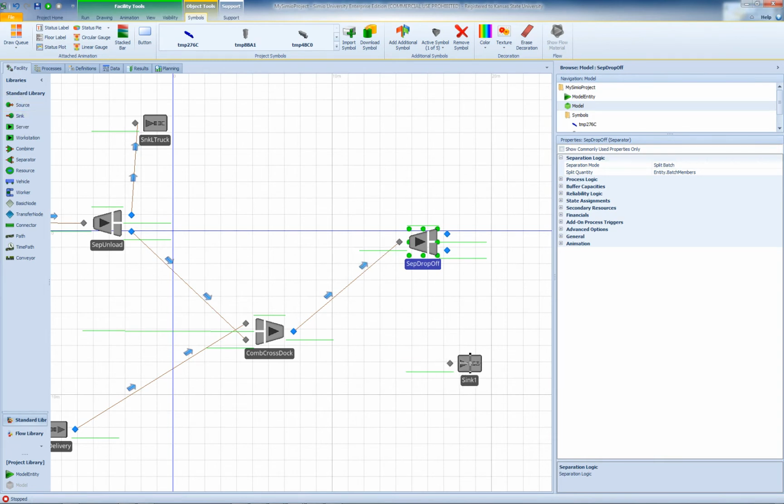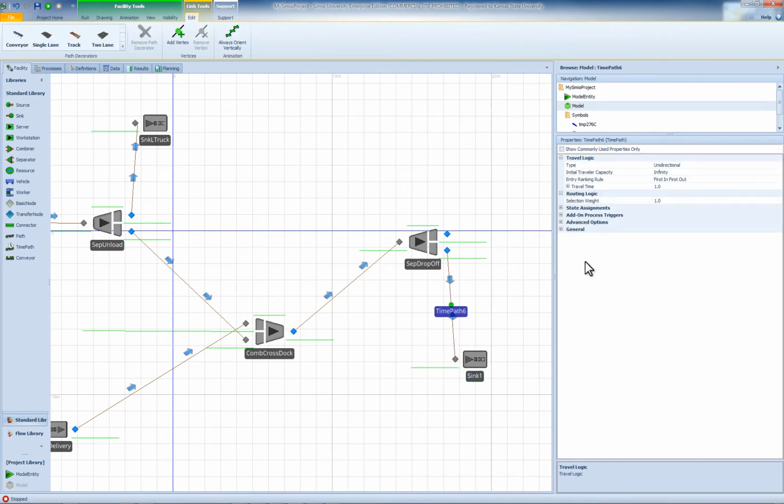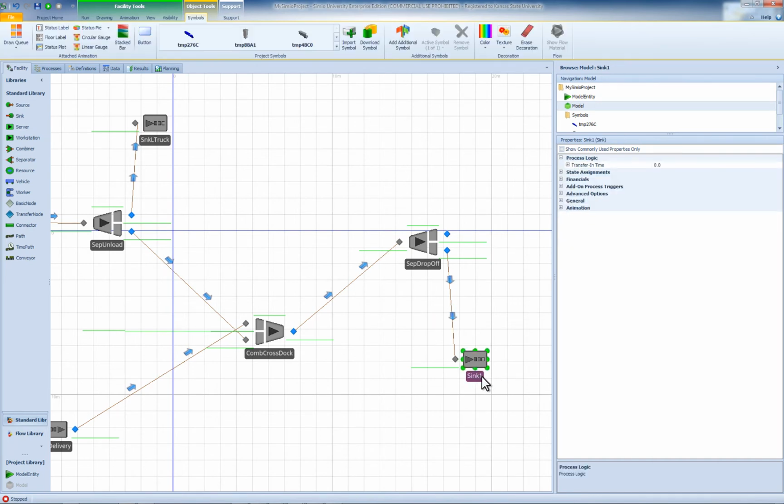So I'm going to need a sink. Just using this. 5 minutes, so we can kind of see a little bit. 2 minutes, that's fine. So this is a sink. Delivered. Ship.